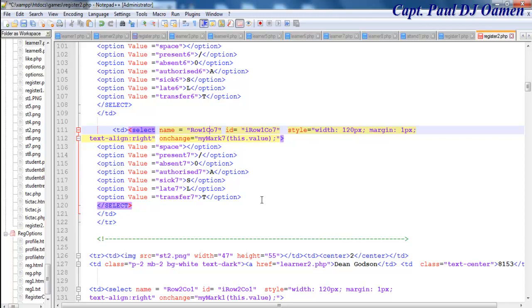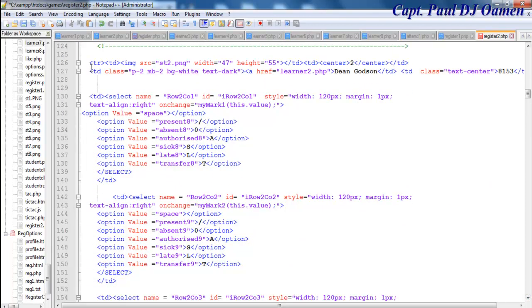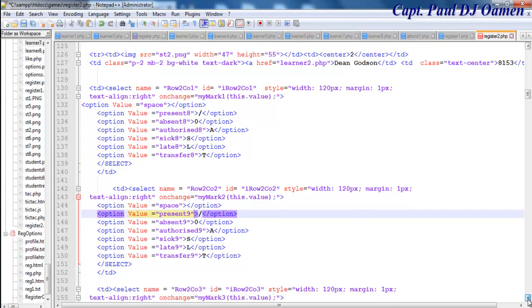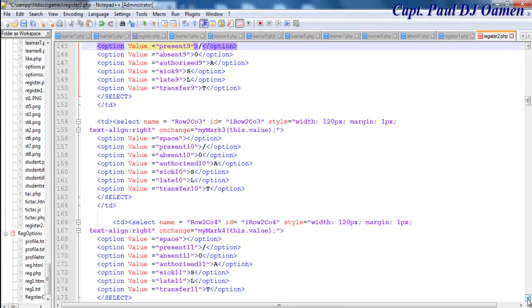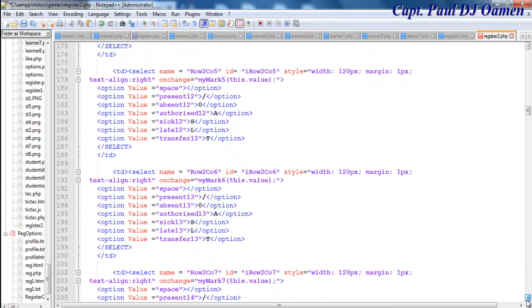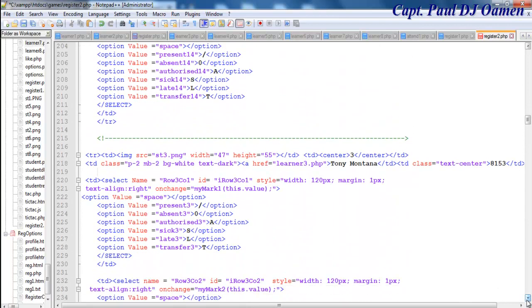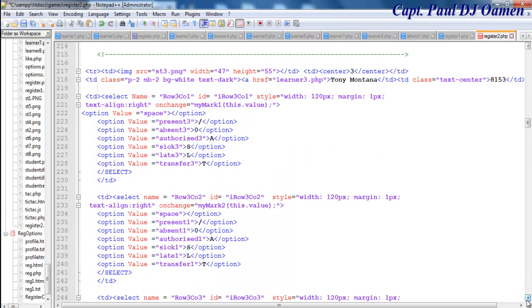Right. Then I did exactly the same thing for row number 2. Okay, that is the name of the candidate or student picture, and there we go. And all the way down, it's exactly the same thing. There isn't much different. Okay, so let's break this one into 2 so that you can see it.